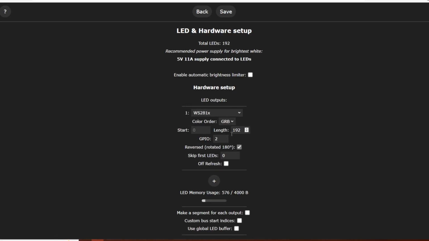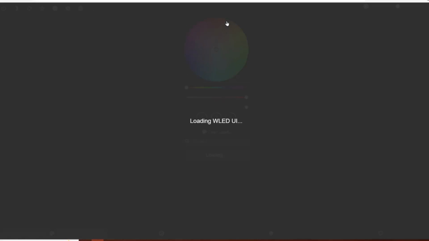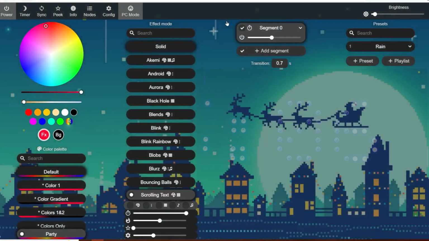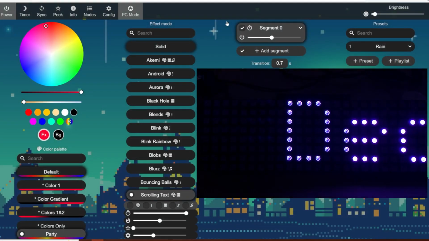And of course, in LED preferences, we need to set the length of the physical string, because all these LEDs are in a string. Even though they're in an 8x8 grid, they're still in a string. So 192 LEDs. So once we've done that, we ended up with this.